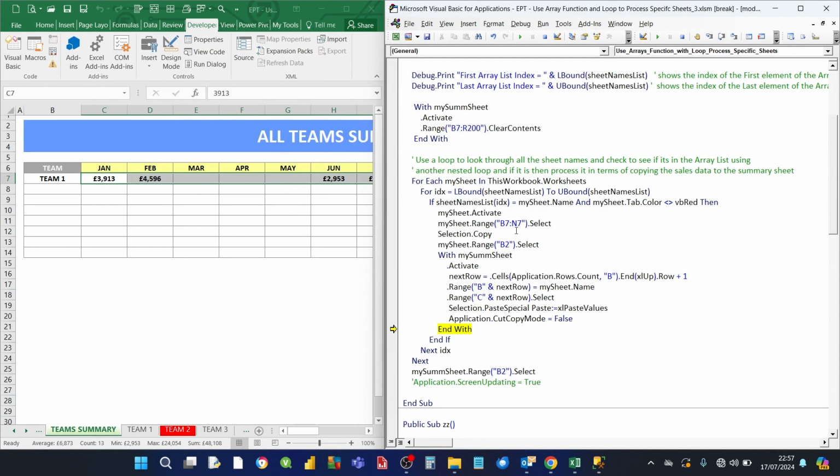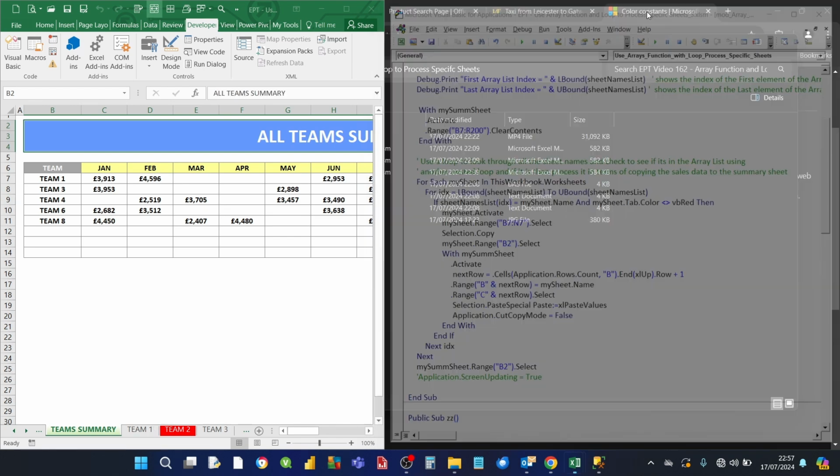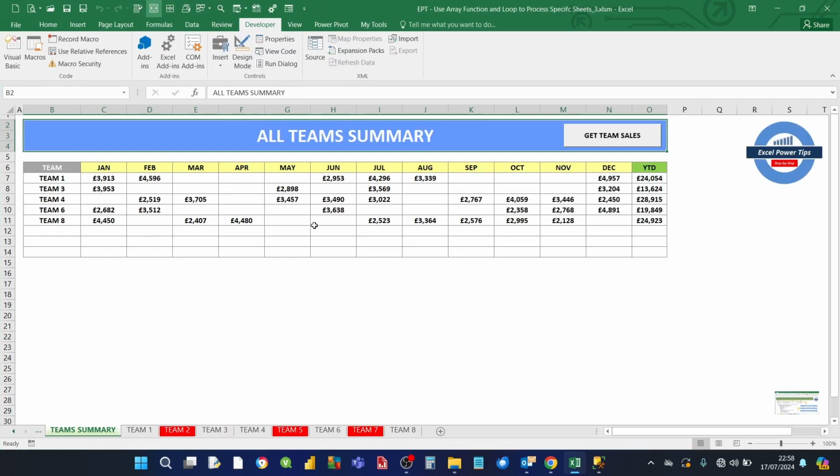So if I now stop doing a single step of the code using F8 and then press F5 to run the entire code in its entirety, you'll get the information in Team Summary, as you can see here. I'll close this window here, and I'll open up the window for the main interface, and you see all of the data relating to teams 1, 3, 4, 6, and 8 are displayed, and teams 2, 5, and 7, which are the red tabs, are ignored.